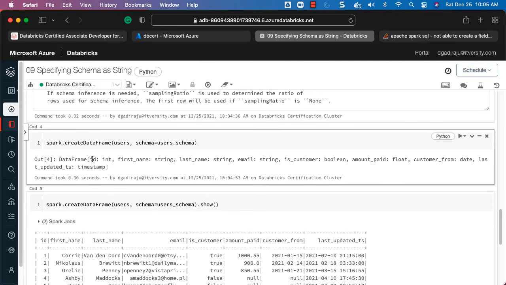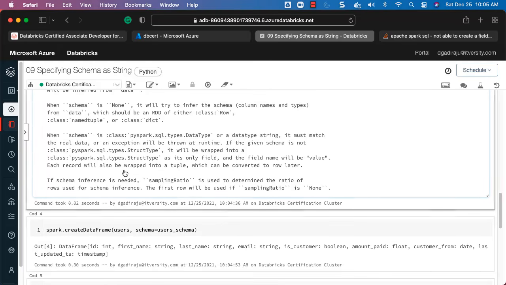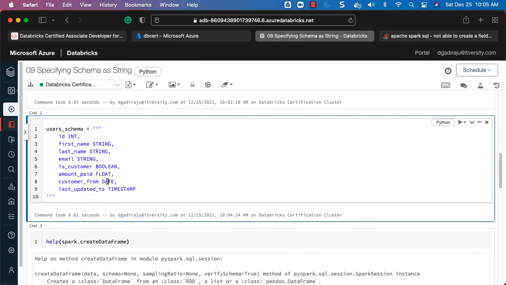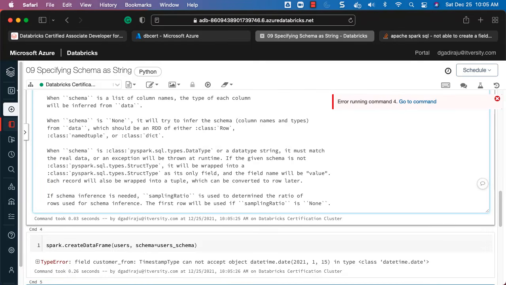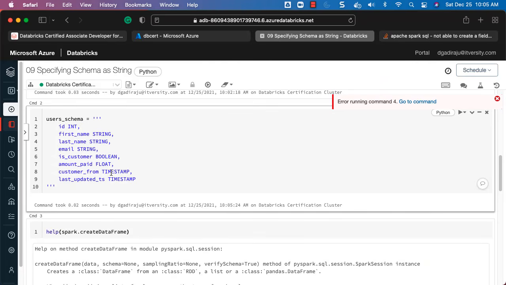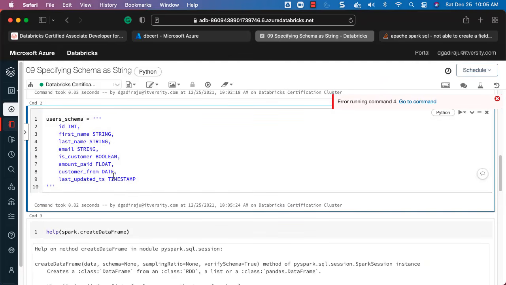You can see the data types of each and every attribute here. They are based upon whatever is defined while creating this string. You can also change this customer from to timestamp. Even though the actual values are dates, you might be able to create customer from using timestamp. Let's see if it works or not. It is not working. So from date, you cannot actually convert to timestamp because there is no time part in it. However, with respect to last updated timestamp, you might be able to change it to date.